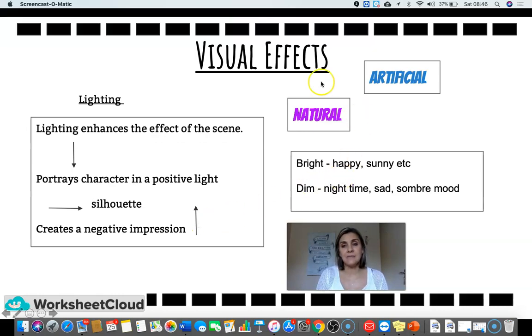And obviously light can be natural, so just during the daytime, or they have to create artificial light using different lights and filters. Obviously bright lights generally tell you that it's happy and it's sunny, but dim lights can indicate sort of nighttime sadness, sort of a sad, somber mood.